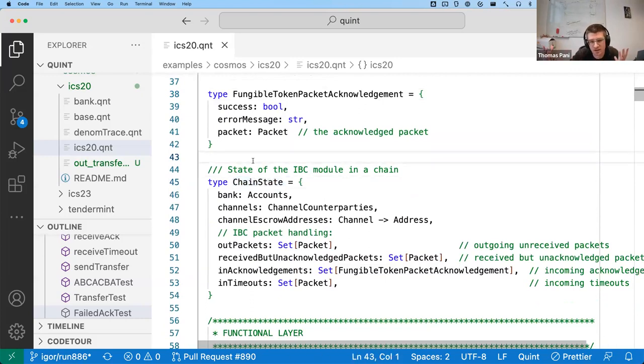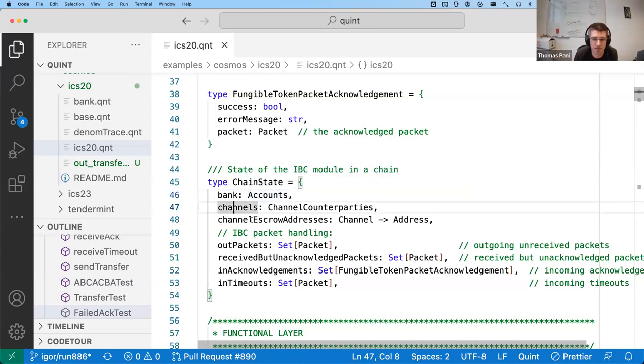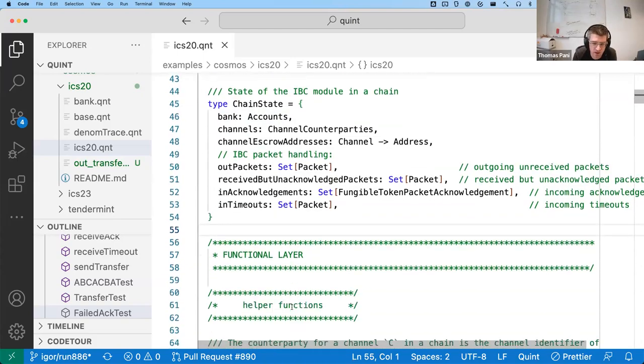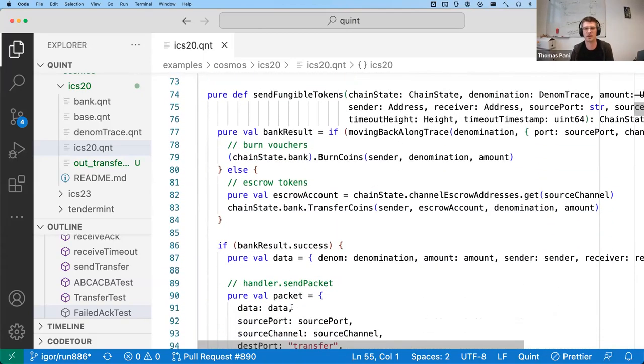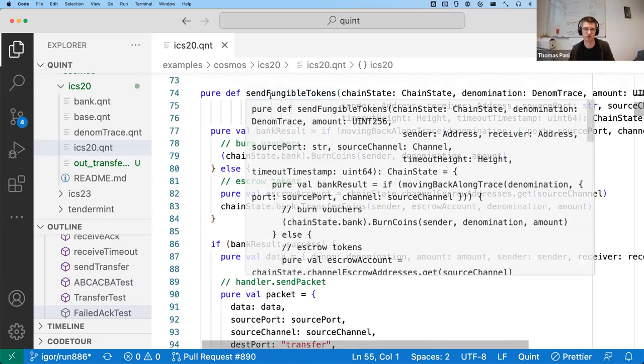It contains a more abstract view than you would have in the implementation of the state of one chain. So we have this bank field. This is just a mapping from accounts to amounts and denominations. We have the channels that the chain is connected to, and we have a mapping of escrow addresses because that's used in transfer. And then we have a few fields that keep track of the IBC packets that are in flight. And then if we scroll down a bit, we have the actual implementation of the protocol logic.